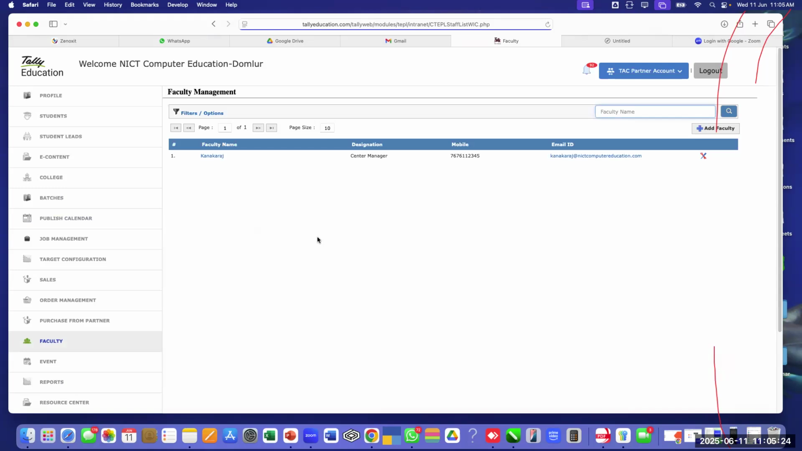Now here you have to add all your faculties. Faculty should have login access. Once they have login access, they'll have the resources, they'll have everything, even from Tally, how to teach students, how to train the students, course roadmaps, everything will be available here. So you have to create a faculty. To create a faculty, go down to the option called faculty.